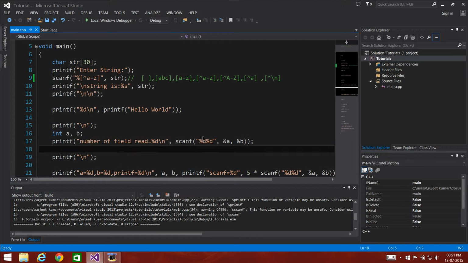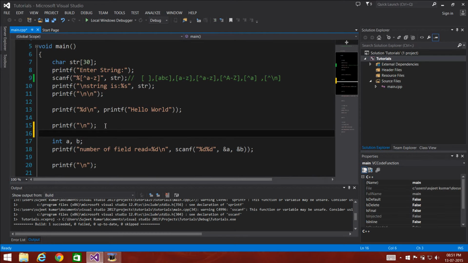Next, in this example, in the same way printf did, scanf also returns the number of fields it read. For example, here we are reading two inputs, %d %d, &a, &b. That's why it will return 2. Let me give stdin here, and now run that.